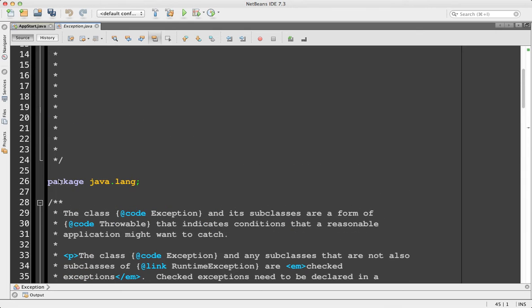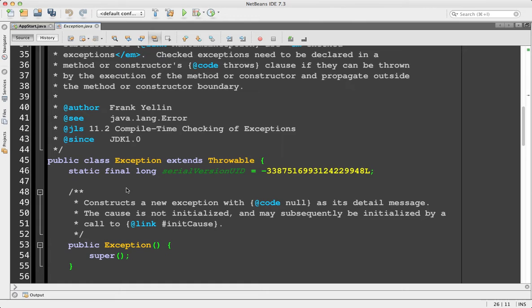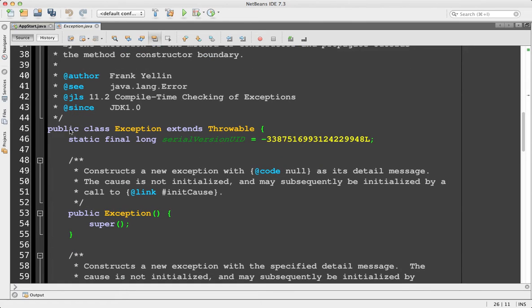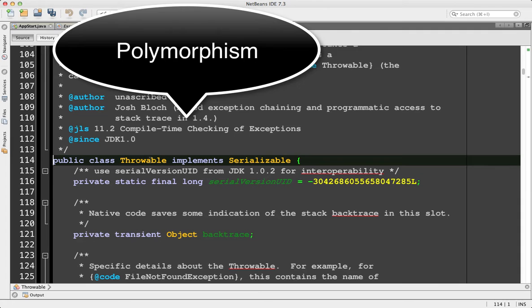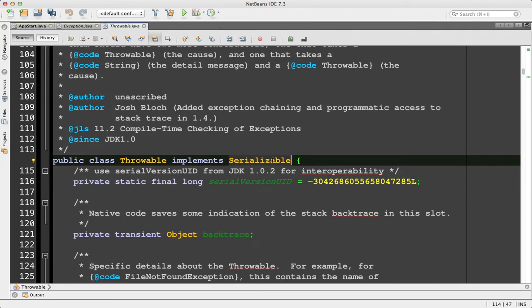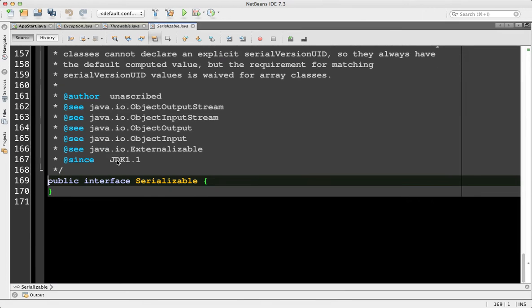So here you have the package, which is java.lang, and then a whole bunch of comments in there for Javadocs, and then public class Exception extends Throwable. So you guys already know what extends does. If you go to Throwable, navigate, go to source, boom, public class Throwable implements the interface Serializable. That's what we're about to get into, interface definitions. We go to source, boom, that comes over here. It's just interface Serializable.